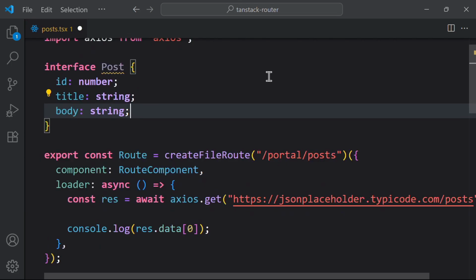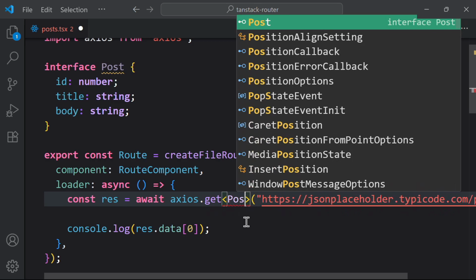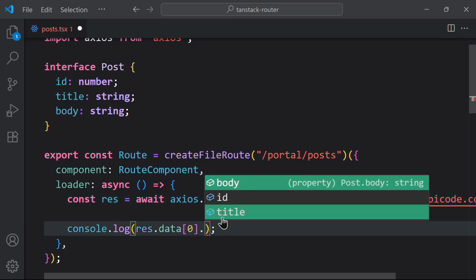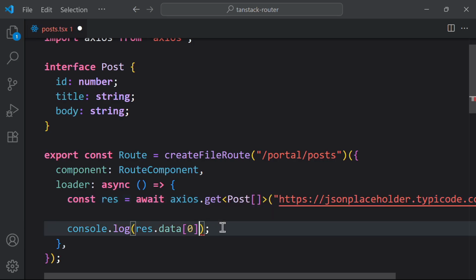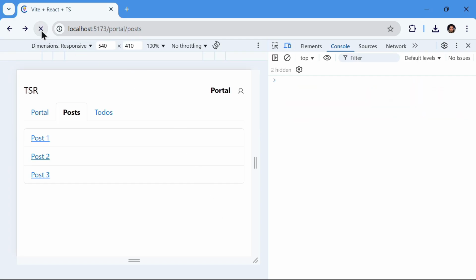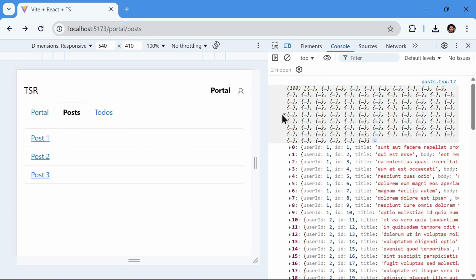And when we make a GET request with Axios, we can now annotate the type of the data using angle brackets, and we set the type to Post array. And this will tell TypeScript what kind of data to expect. And now if we try again, we should get auto-completion. Now instead of logging just the first item, let's log the entire array. Let's save the changes and open the browser, refresh the page, and we should see all the posts.